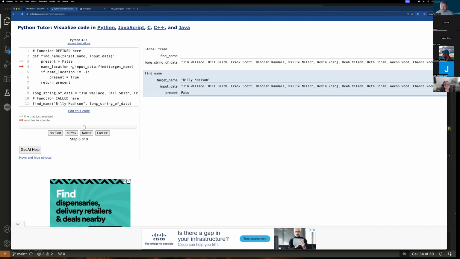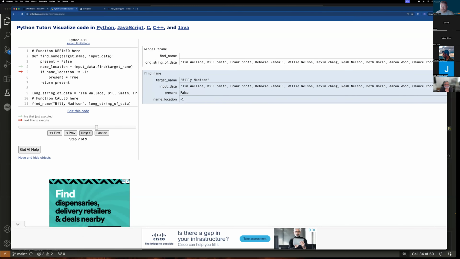Now here's where the real comparison happens. Name location is equal to -1 because Billy Madison is not here. He's not present. Therefore, I'm going to skip because this evaluated to false. This if statement, that means this logic did not run. And so Python Tutor skipped it over because I don't want to change present to anything. I don't want to change it to true because it wasn't found. And now return value is false. That is a basic function. And that's what it does.